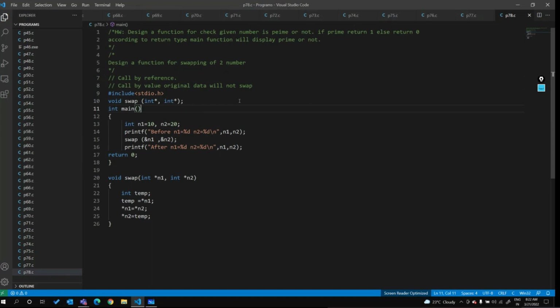Any questions on this? You may have one question in your mind. If we do call by value without address and return two numbers, but in C language functions we cannot return two numbers at a time. We can return only one number at a time.